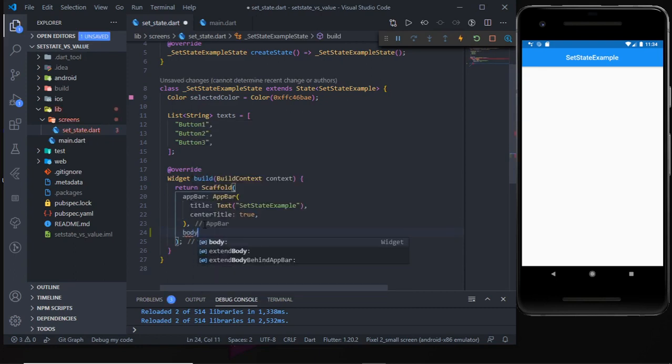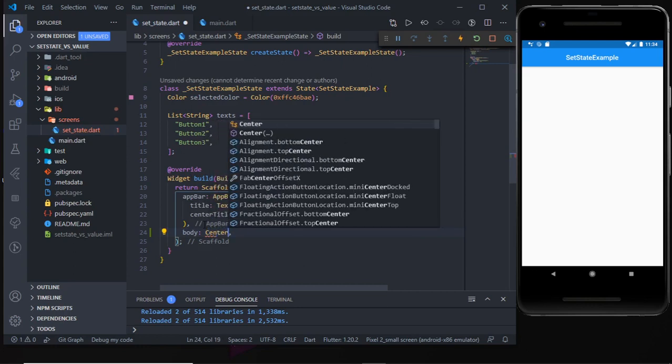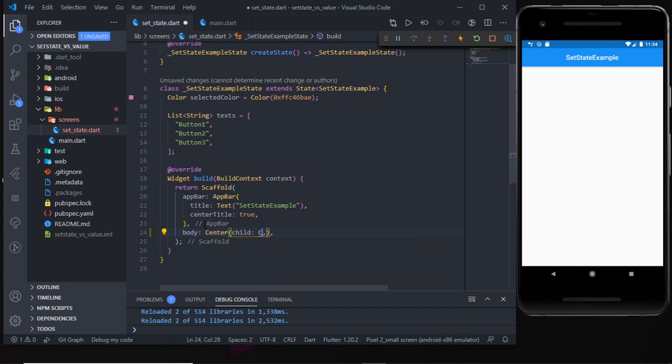So first we will give the body a Center, and give it a child Column. We will have a box here, and for that we will use a Container. Let's give it a height of 200 pixels and a width of 300.